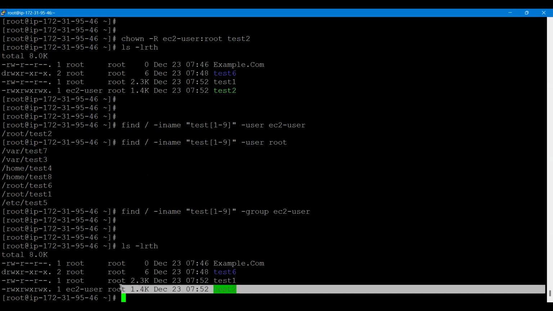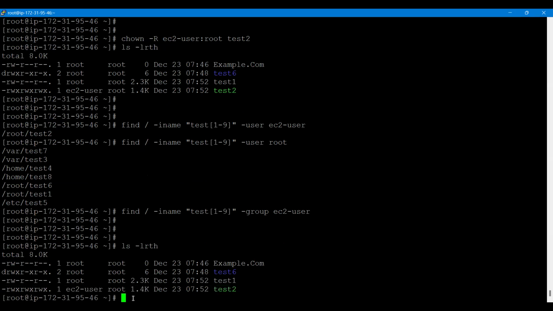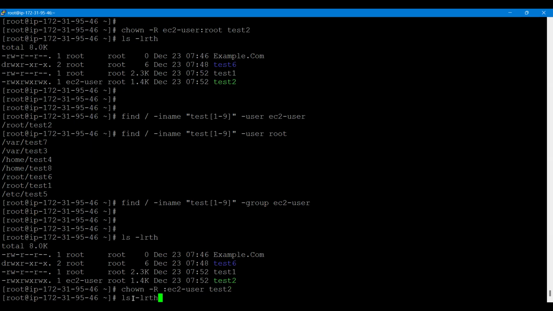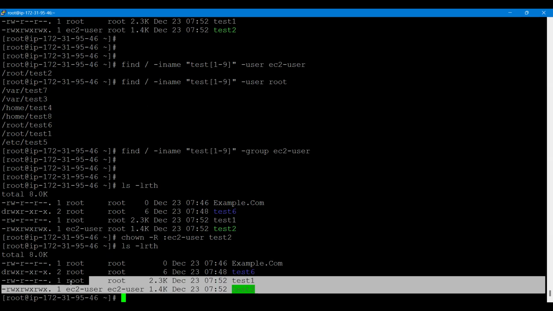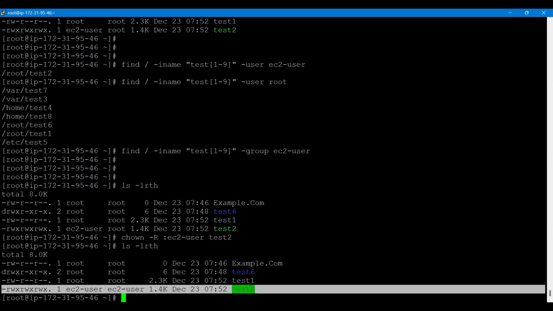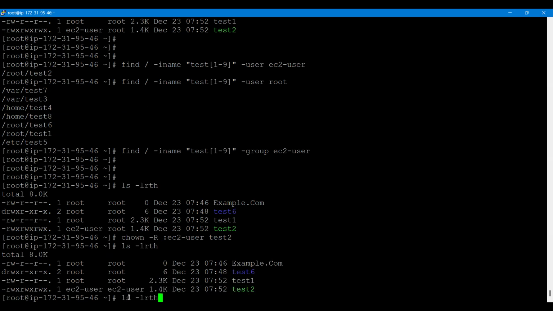For the test2 file, I will run chgrp -R ec2-user. I am making the group owner ec2-user for the test2 file. Let me check. For the test2 file, now ec2-user is the owner of the file and the group owner also.